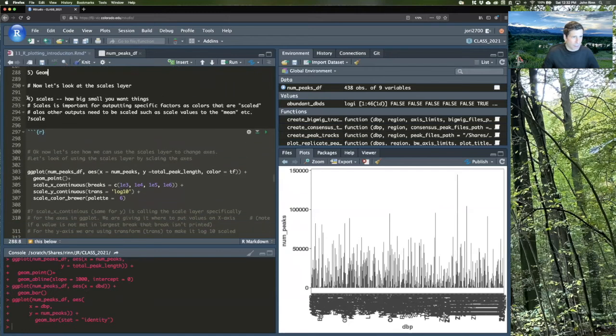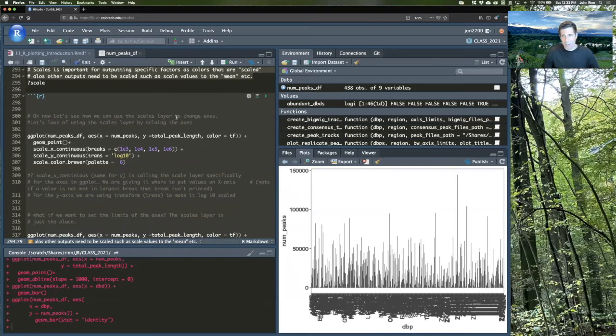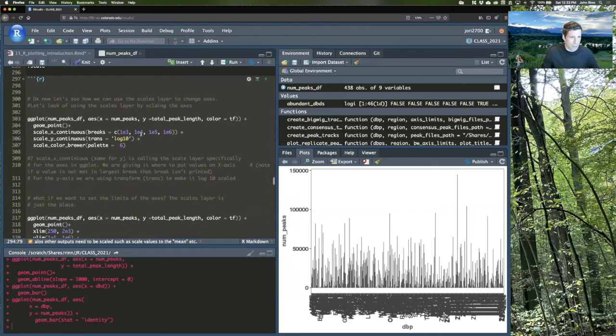Okay, so now let's look at scales. And that's really just about how big and small things you want. The most obvious of this is how tall you want your y-axis, or what the limits of the x and y-axis are. And we'll do that in 1 second.